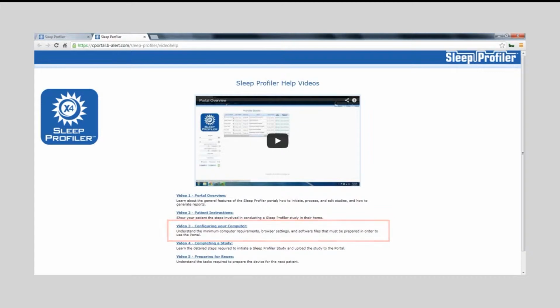We also provide a video that explains to the patient how to use the Sleep Profiler. We recommend watching all of the training videos to get better acquainted with the Sleep Profiler device and portal. Video 2, Patient Instructions, is a 7-minute video that explains the steps for recording a sleep study. 3 additional videos provide detailed training for processing Sleep Profiler studies.